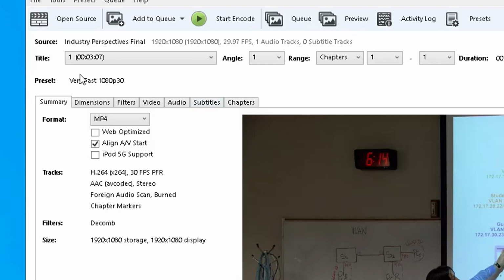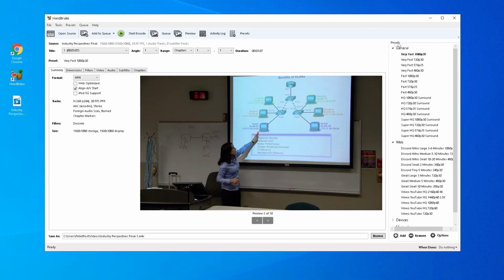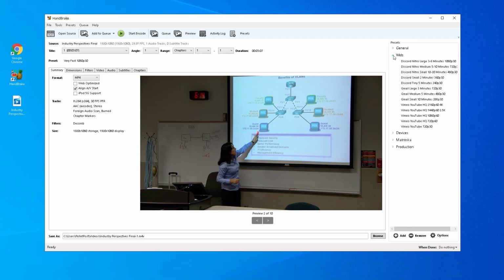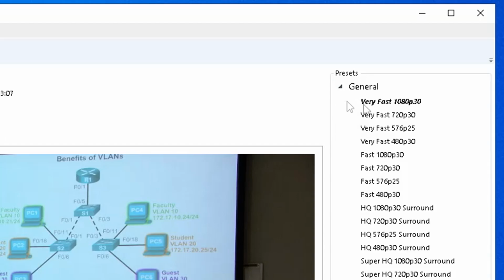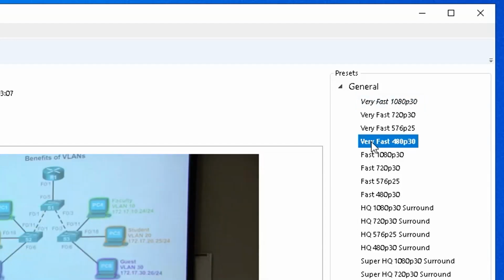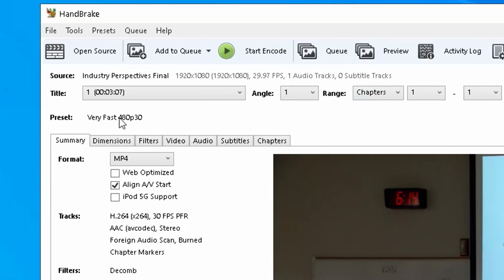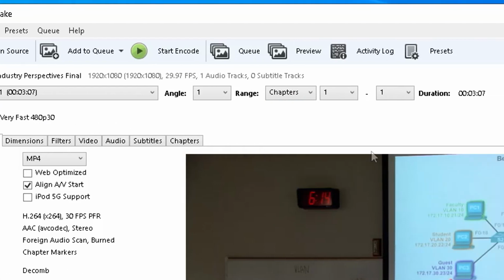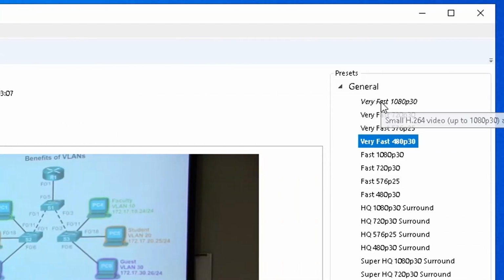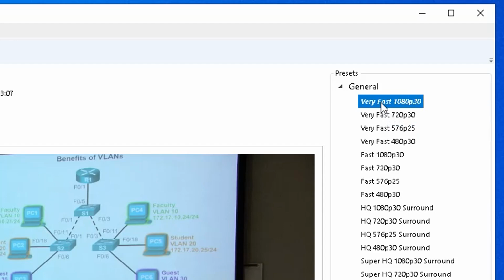To get to that preset, if it's not on that already, I just go over here to the right hand side of my screen to General. This may be closed. General, and I select very fast 1080p 30. I can double click on it and I'll just click it over. See if I'm over here, you'll see that it will change it to 480 30, but I want very fast 1080p 30. And that will give me a small file size, but a very good quality.